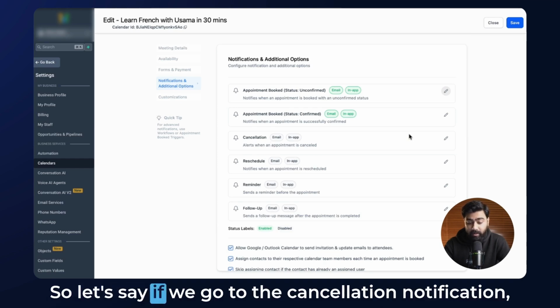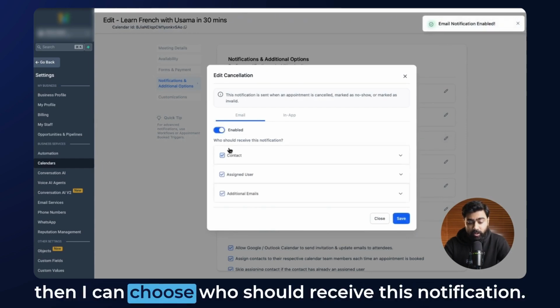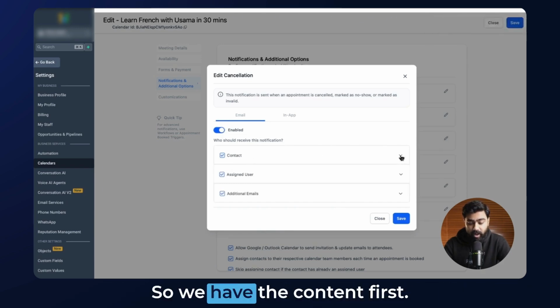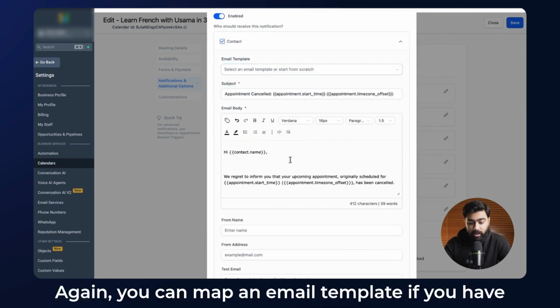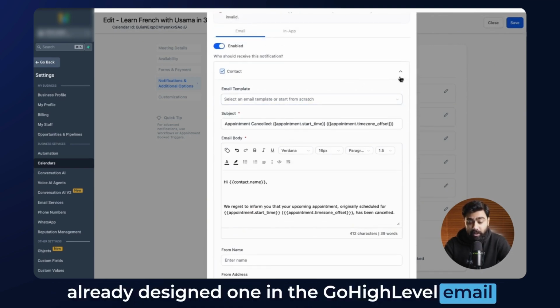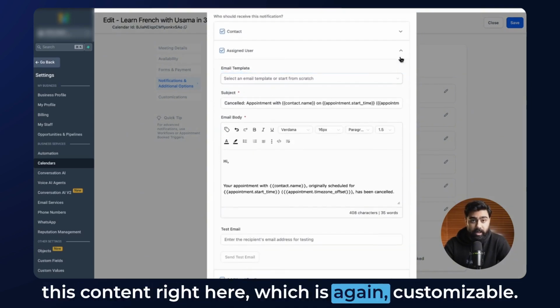So let's say if we go to the cancellation notification, I'll just click here. Then I will enable this feature, and then I can choose who should receive this notification. So the contact would automatically get it. So we have the content first. Here is the content. Again, you can map an email template if you have already designed one in the GoHighLevel email builder. Then it is going to the assigned user with this content right here, which is again customizable.